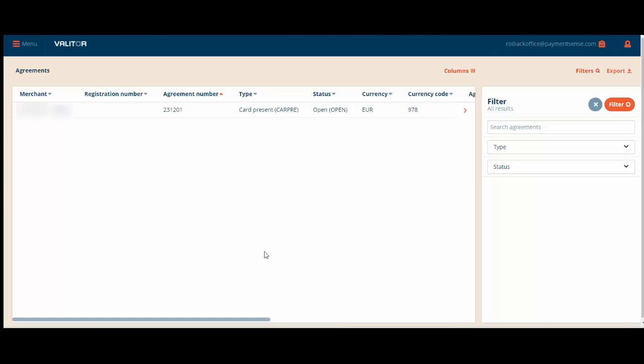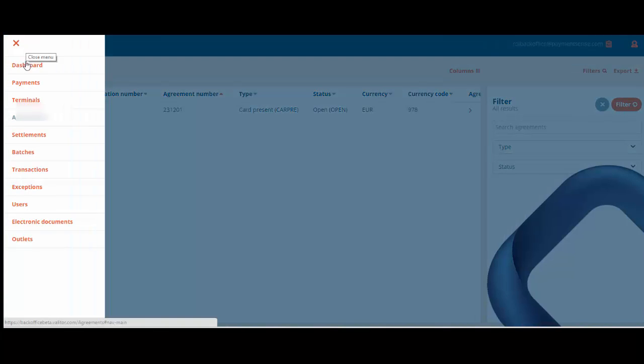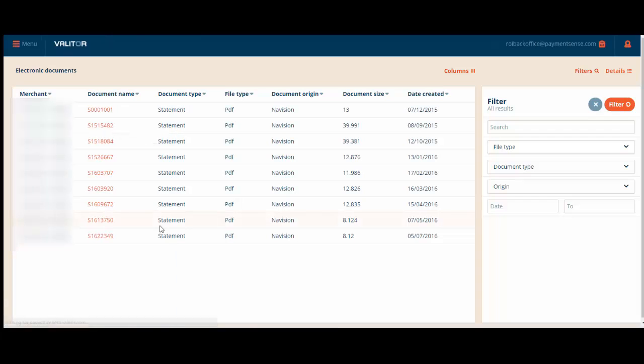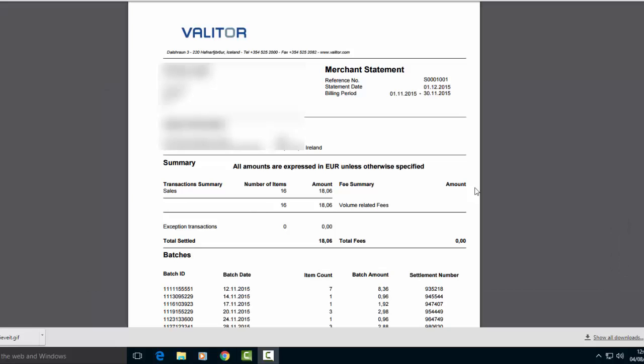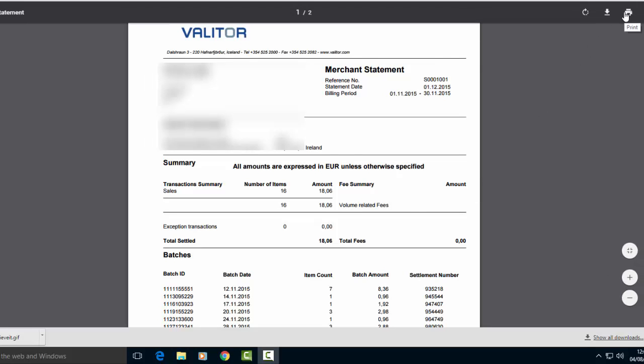To access your monthly statements, click on Menu in the top left of the screen and select Electronic Documents. You'll be presented with a screen that looks like this. Each row represents a separate statement. Double-click on the document name to see the actual statement on screen. You can print by clicking the top right-hand corner.